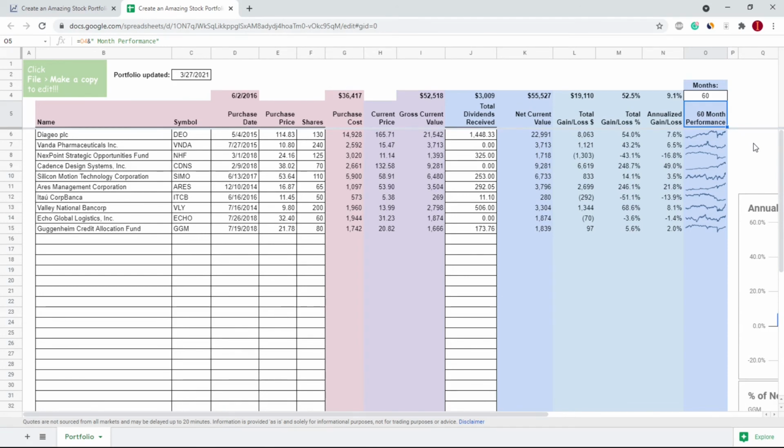I'll do a separate video and maybe blog post on that formula, break it down on how to add that, or you can just go to the blog post and download the updated spreadsheet.